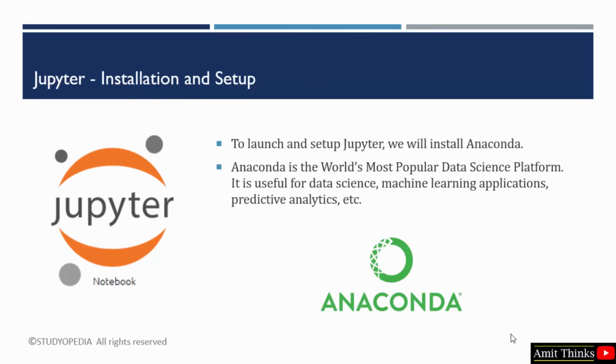Okay, let's now see how we can install and set up Jupyter. To install Jupyter, to work around Jupyter and create Jupyter notebooks, we need Anaconda. So we will install Anaconda first, and after that we will show you how to begin with Jupyter. What is Anaconda? Anaconda is one of the most popular data science platforms. It is basically useful for creating data science and machine learning applications with Python. So to work around Jupyter, we will install Anaconda.